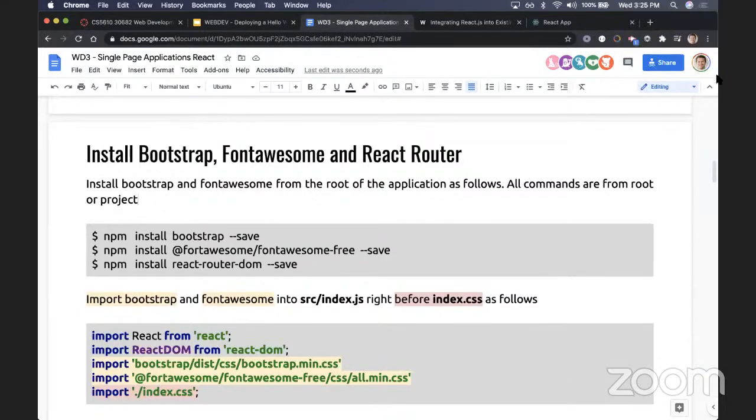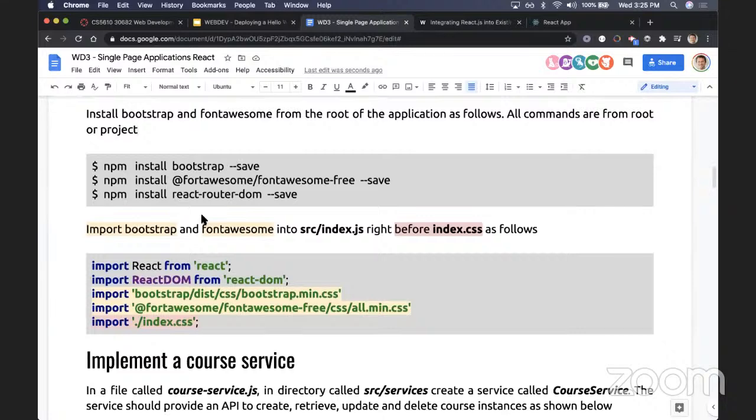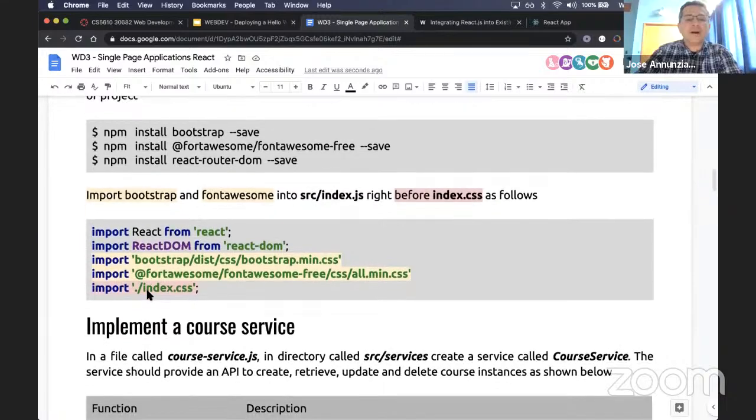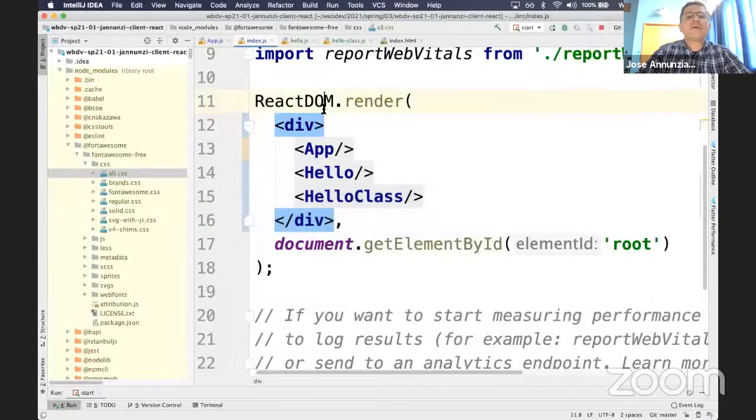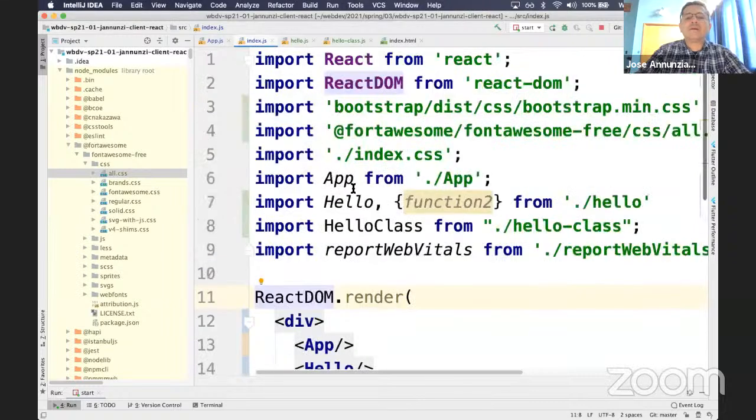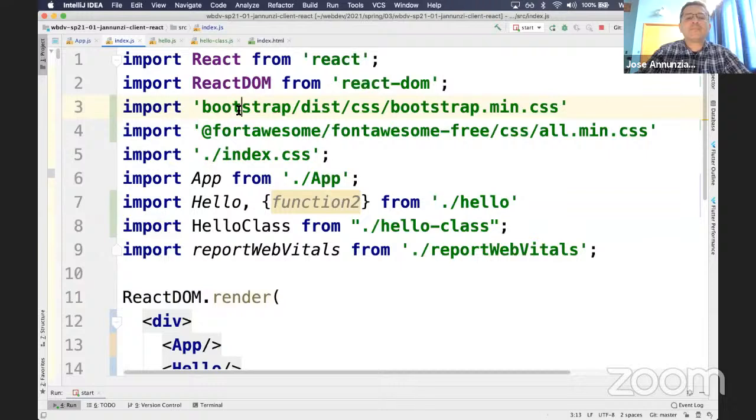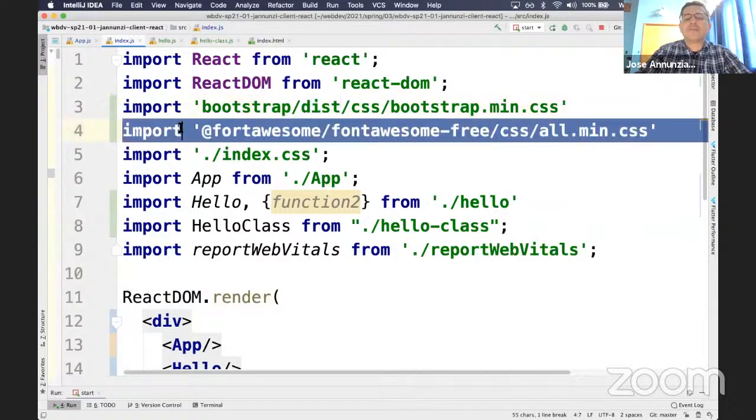Okay. Yep. Okay, so once you've installed them, you can load them up if you go to your index.js. Right here, notice that I have already done this. I have done an import of bootstrap.min.css, and I've done the same thing for importing Font Awesome.